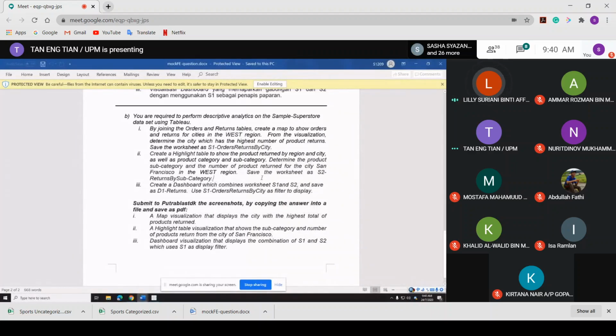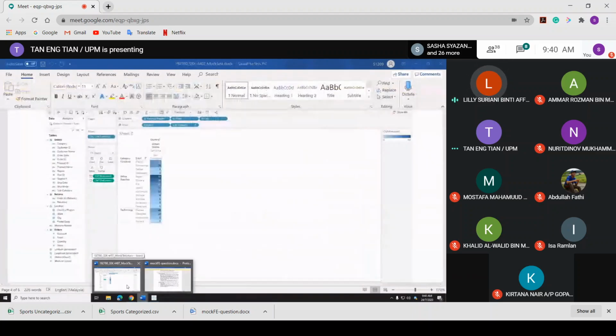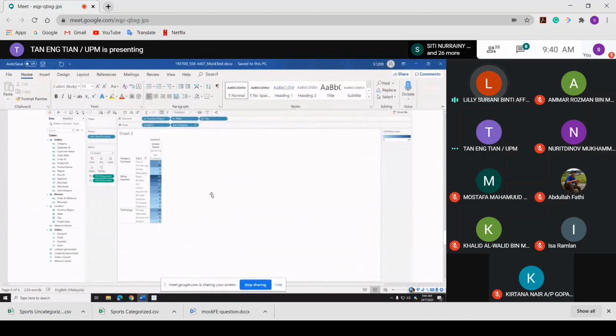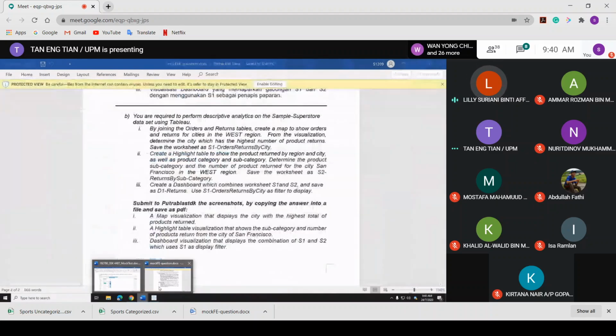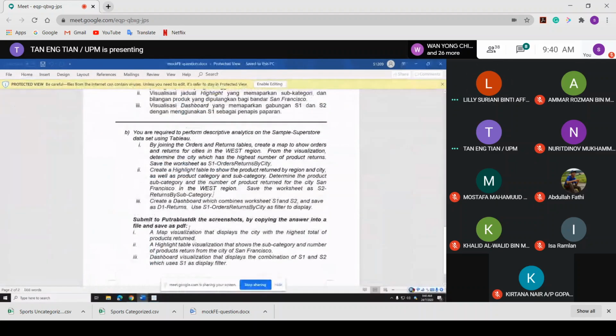Here it doesn't matter because it's just asking for the city. You can straight away put it out as long as you have category, subcategory, city, right? But notice in B number 2, the question says there's a mention of San Francisco in the West region. That is a hint actually. San Francisco in the West region.